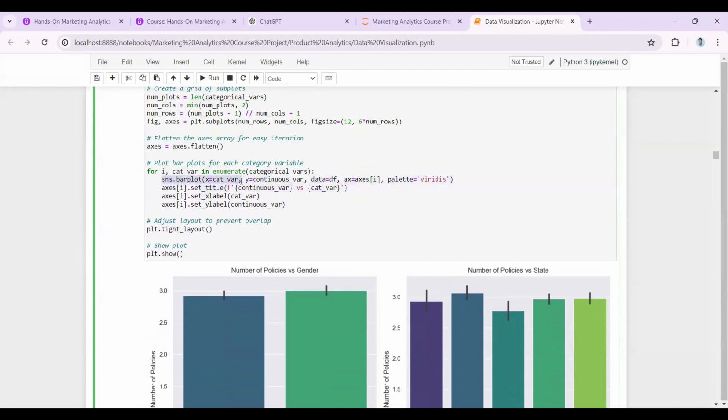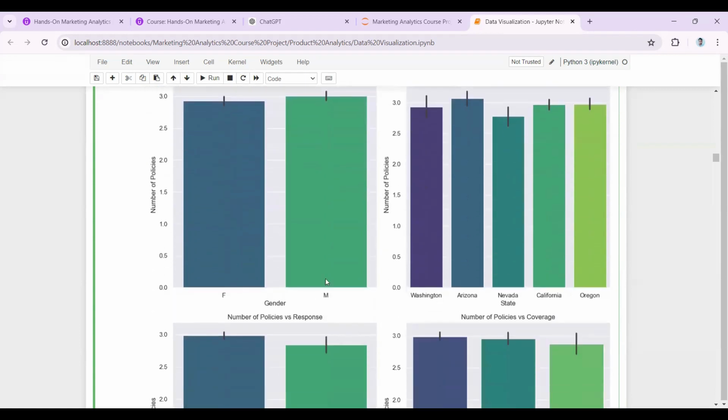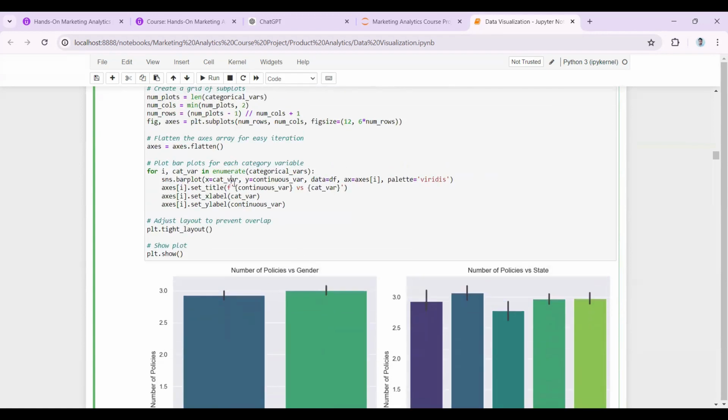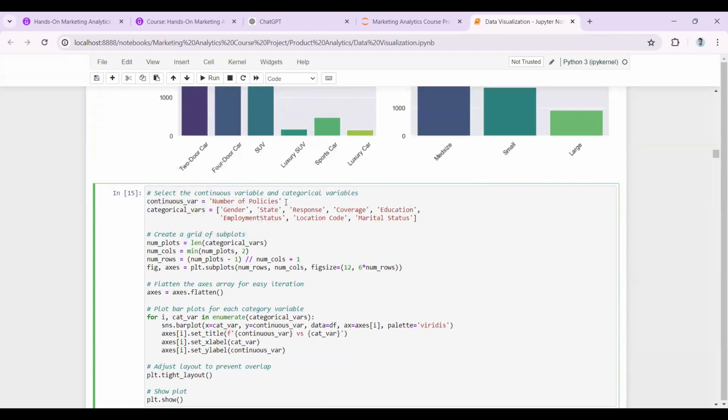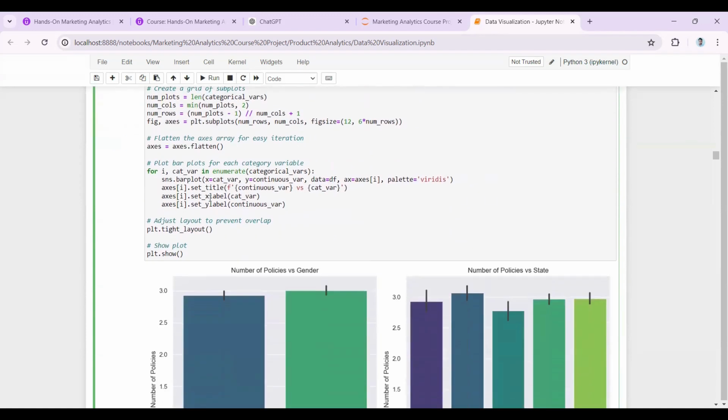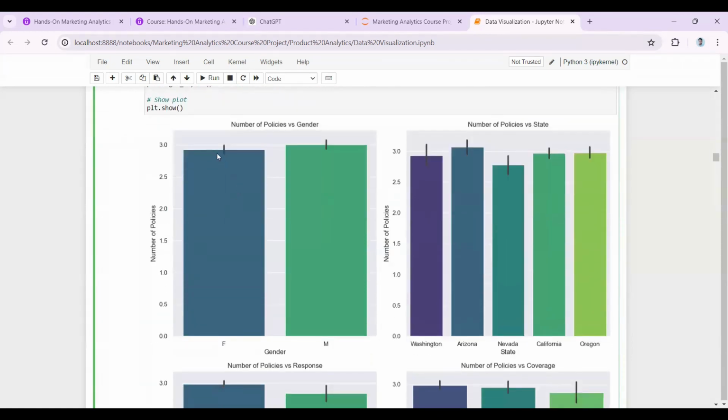So you can place the category on the x axis. Here, for example, gender is a category, male and female, you place it on the x axis. And the continuous variable, you can select any variable of your interest, and here I have taken number of policies. You can select any continuous variable if you want to know the information of that particular variable, and you will get the average number of policies.